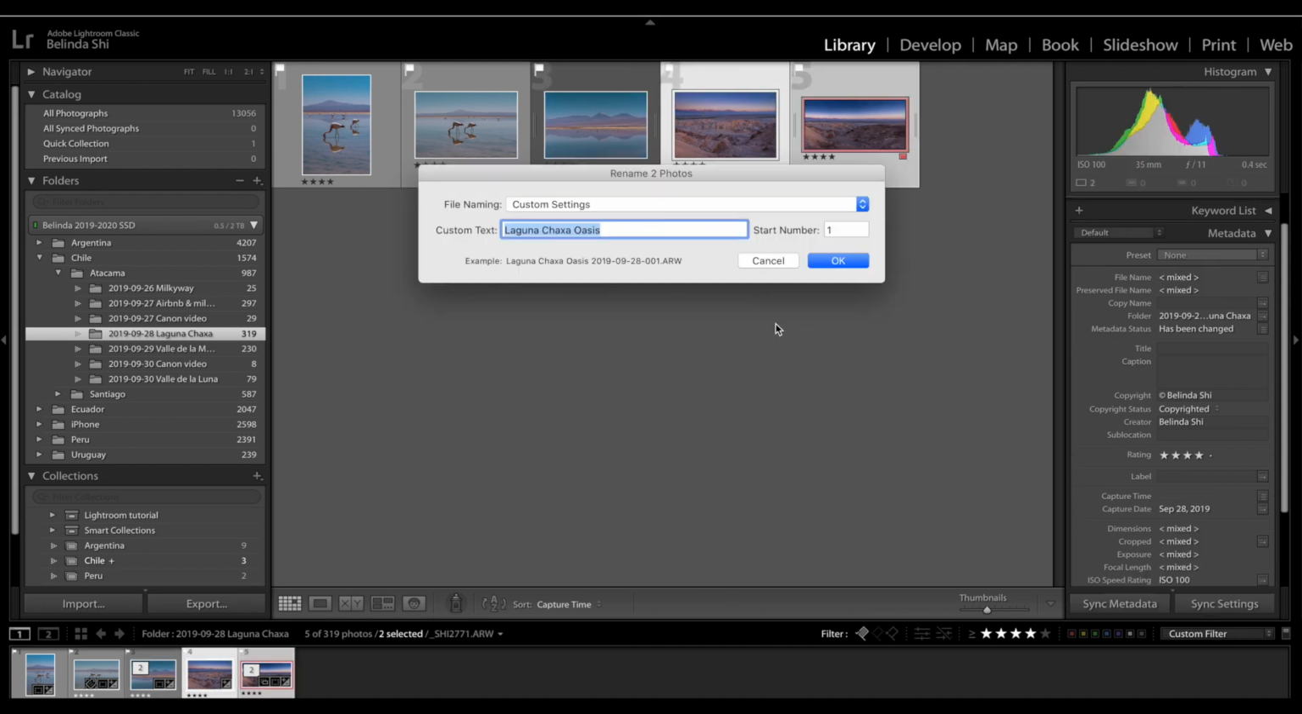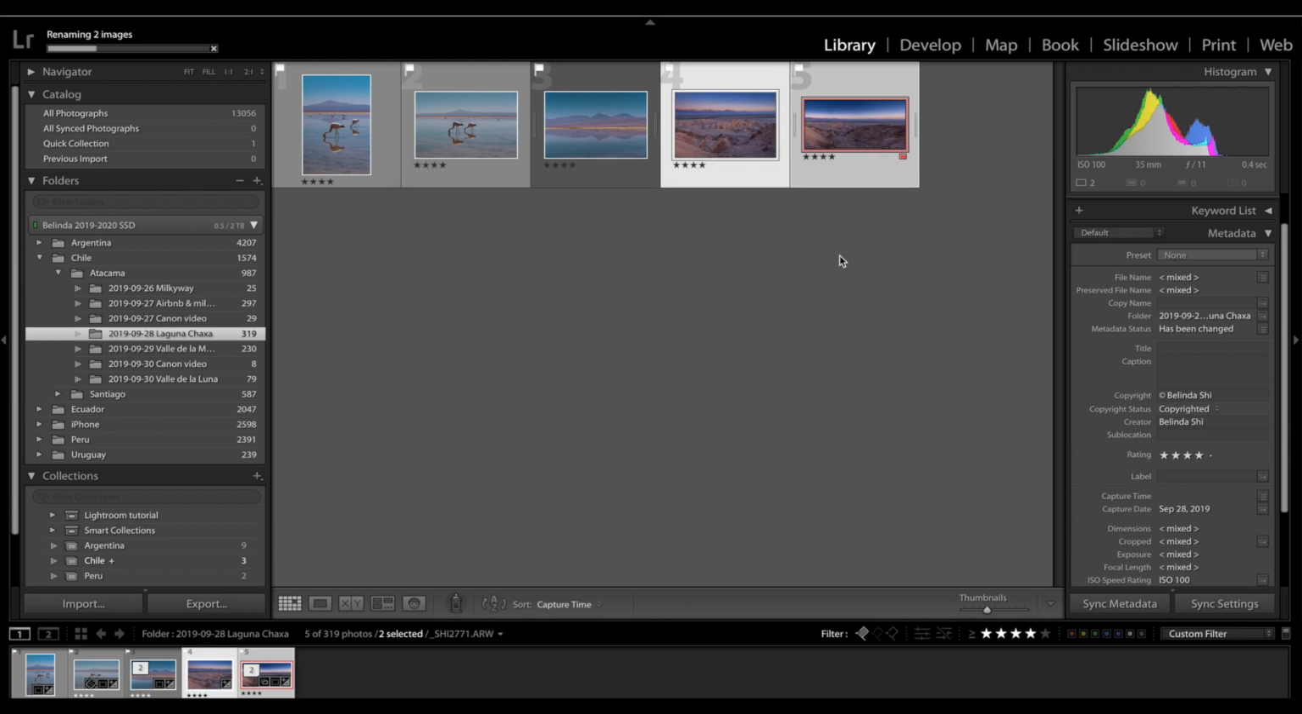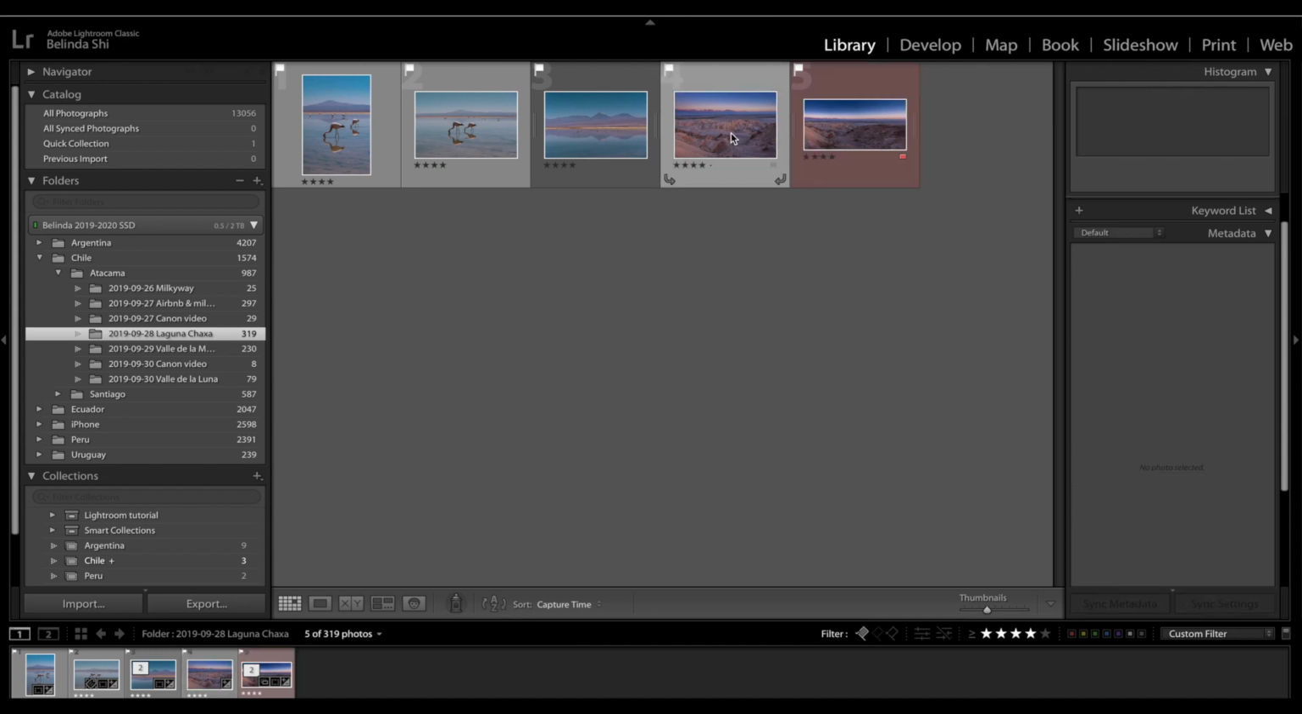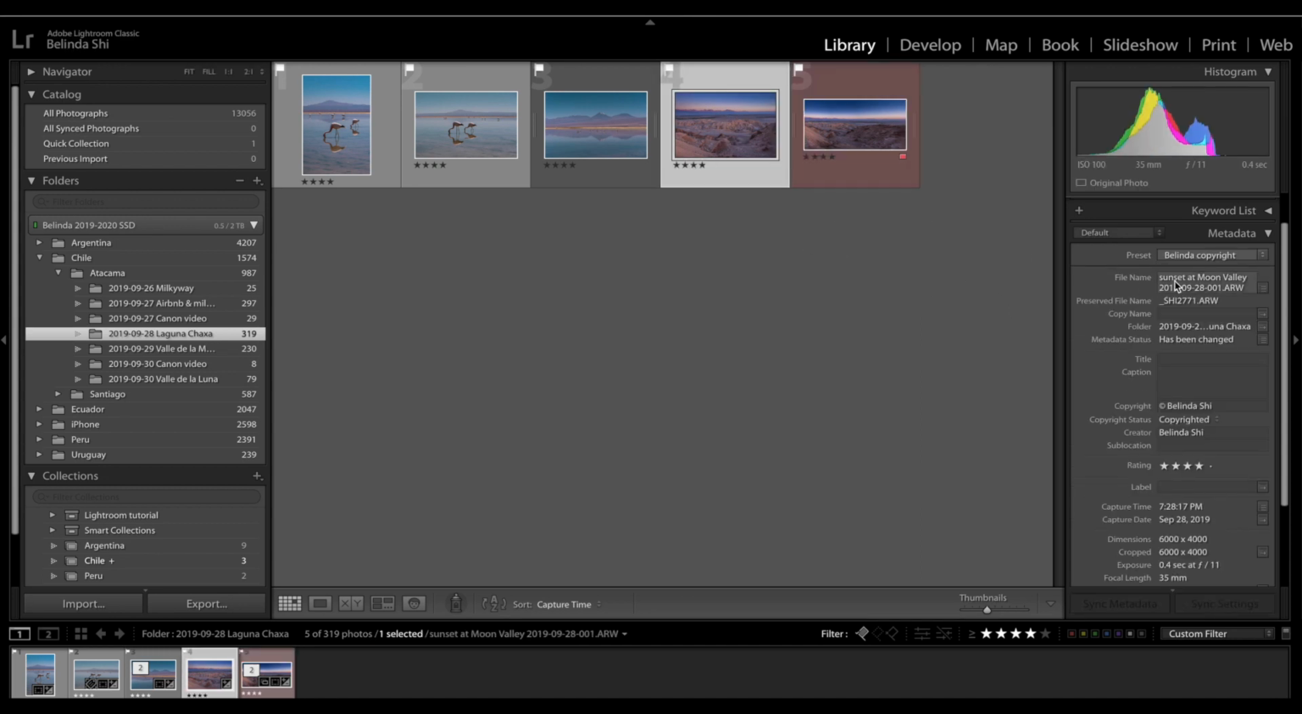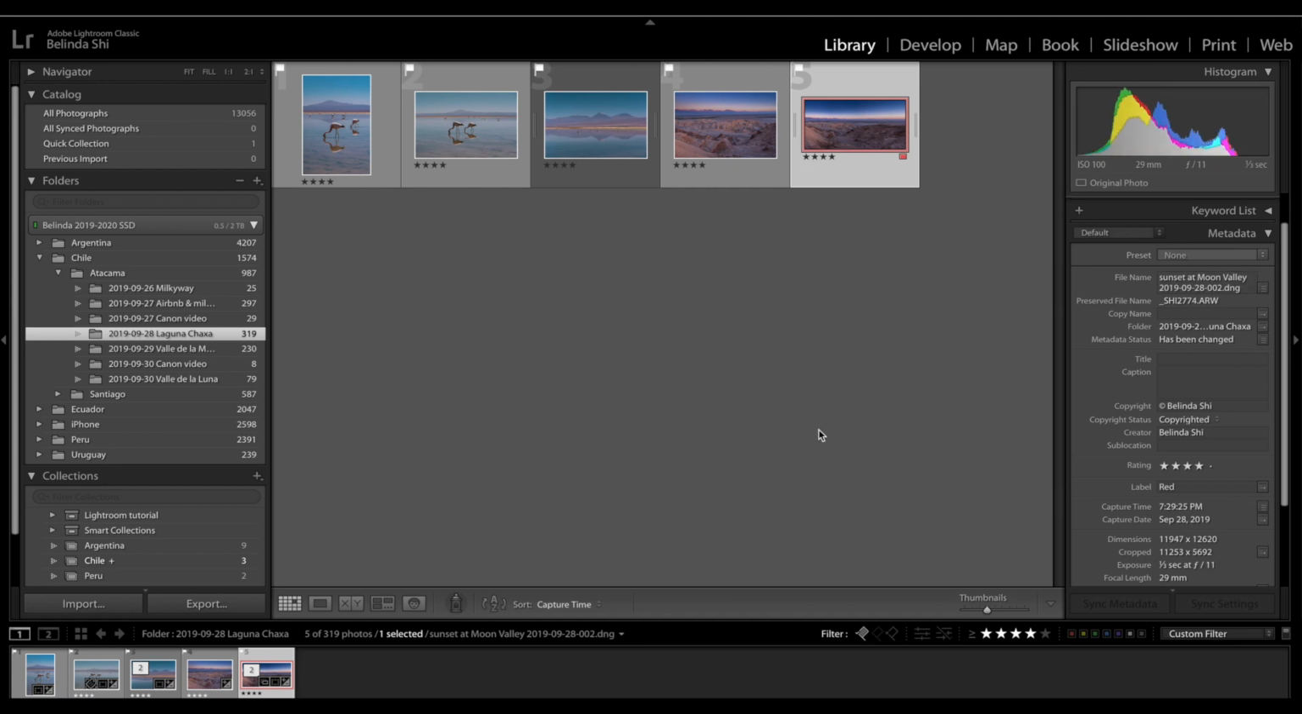Now, the last 2 files, I call it Sunset at Moon Valley. And start number is 1 again. Click OK. All right, let's take a look. Now the file name is changed to Sunset at Moon Valley with the date 001 and 002.